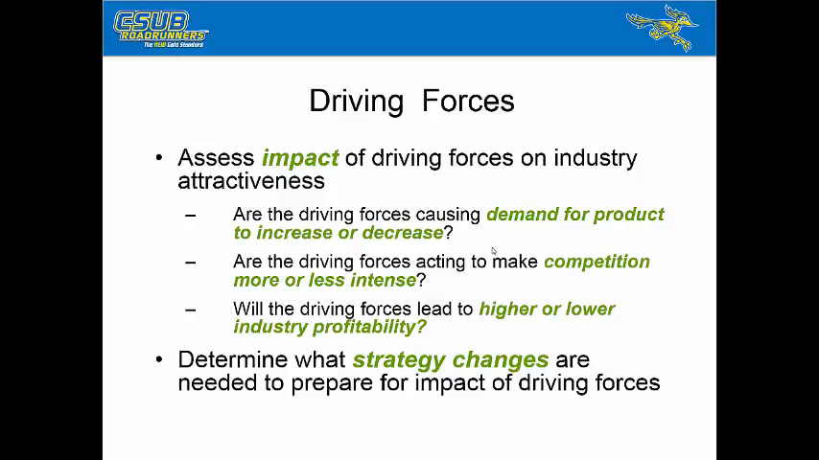So, driving forces, like I said, big picture things that are affecting the future of the industry in the next 3 to 5 years. And how do you choose what is going to be an important factor and what's going to be a non-important factor? Because we're not talking about 20 or 30 different factors. We're talking about narrowing this down to 3 to 5, maybe 7 at most, important factors that are going to shape the future of the industry.